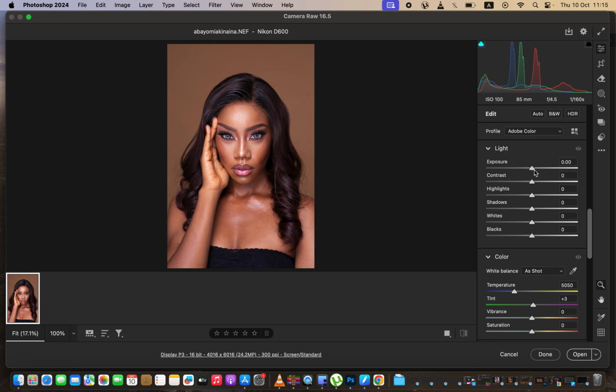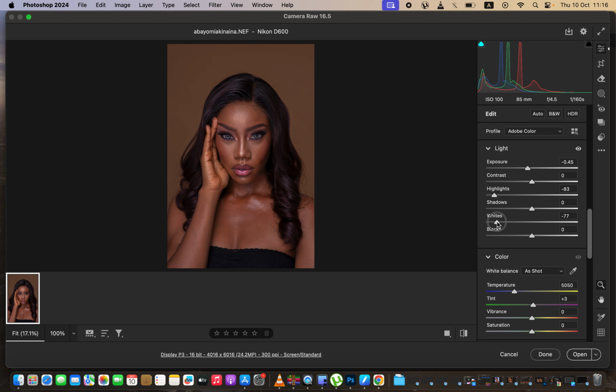So I'll simply come to exposure and drop down the exposure just a little bit. And I'll come to the highlights and drop the highlights down. And I'll do the same for the whites, just like that. And you can see by just doing that, we have corrected the exposure issues regarding this image.